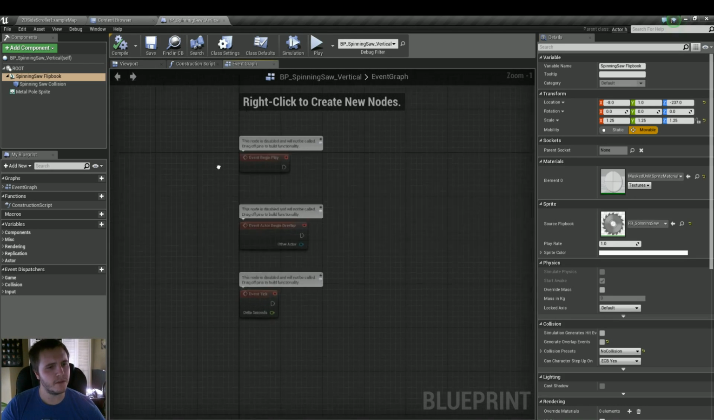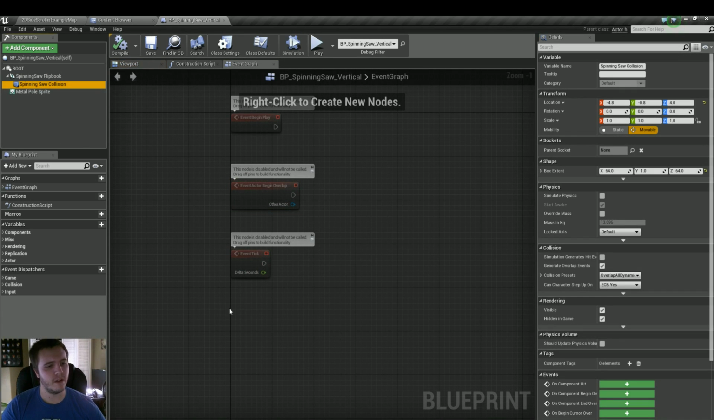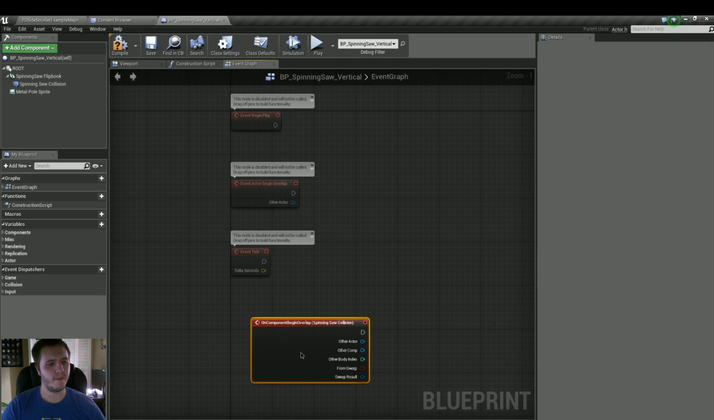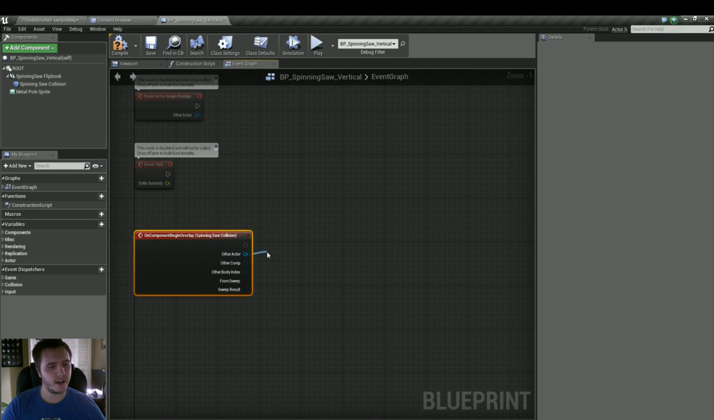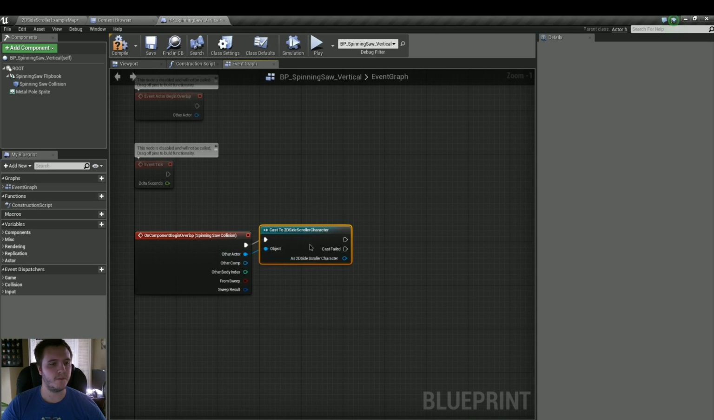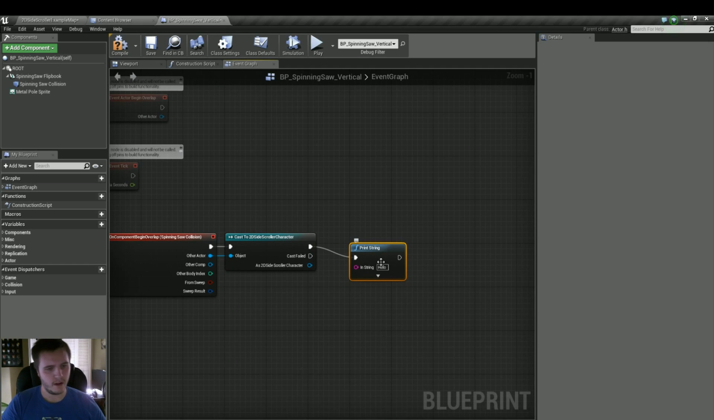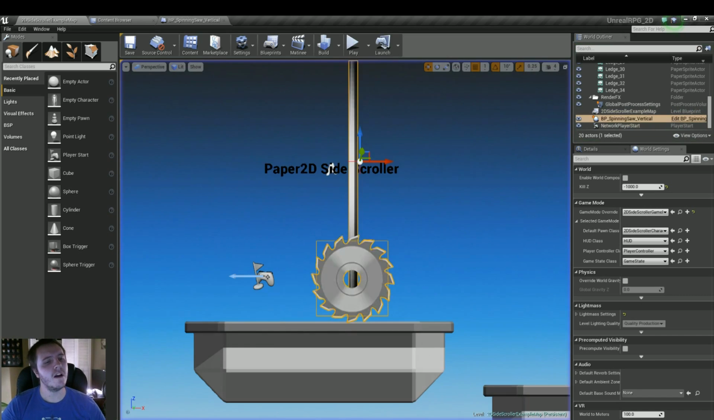One thing I want to go ahead and do, let's grab our spinning saw collision, and then right-click in the event graph, do a collision add on begin overlap. Let's just have the stages ready for when we want to do damage. Let's do other actor. Let's cast to 2D side scroller character. And then we'll have it print hit character. That way we just know the collision's working. So test it, hit character shows up, so we know that's working.